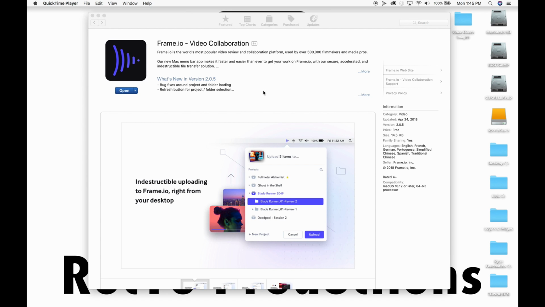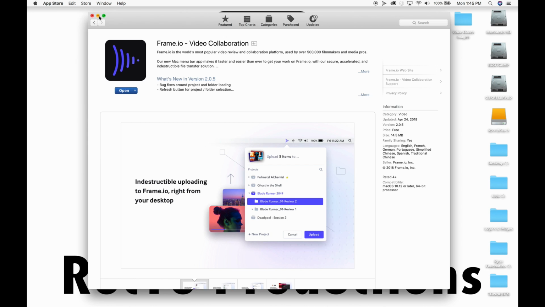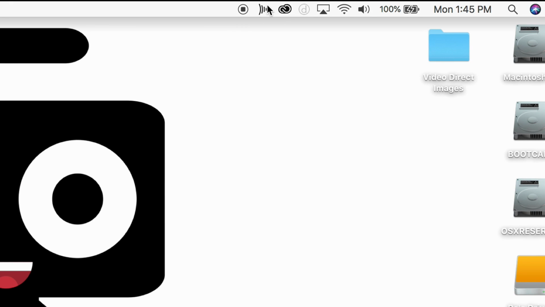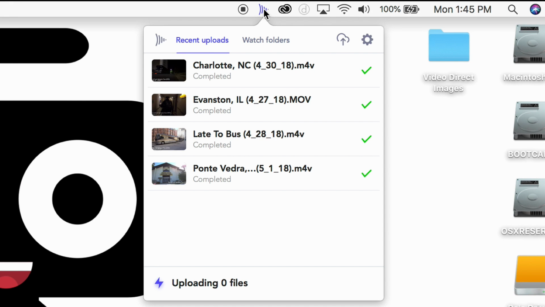But this video will specifically talk about Frame.io's version 2 update for macOS, which moves everything straight to the menu bar to make everything a lot more convenient. And I'll show you here. You'll see Frame.io's logo right here, and if you click on that, you now have this very useful window where, one, there's two tabs. First tab, recent uploads, and you can see here these are my most recent video uploads.